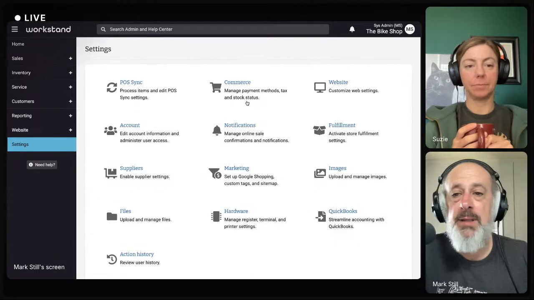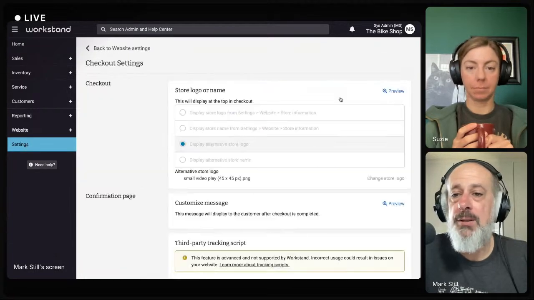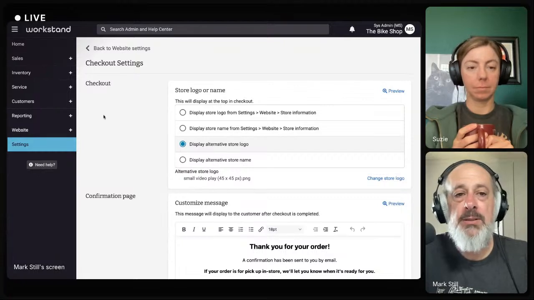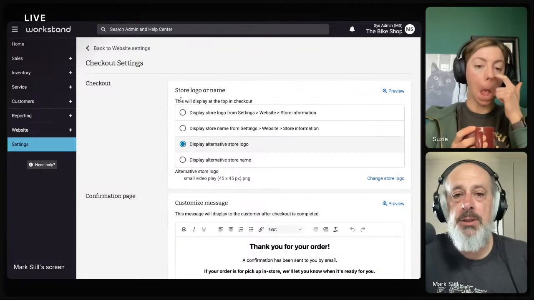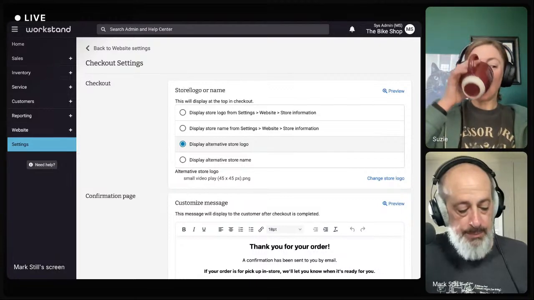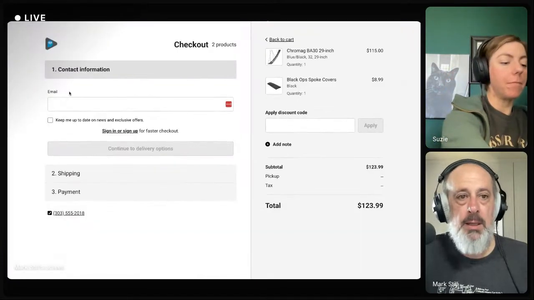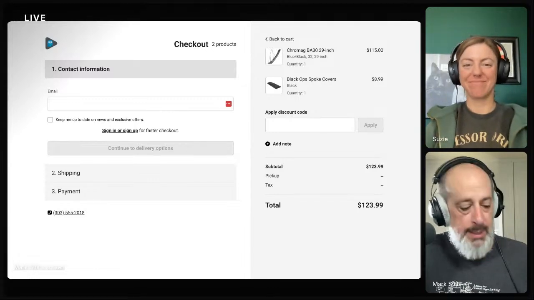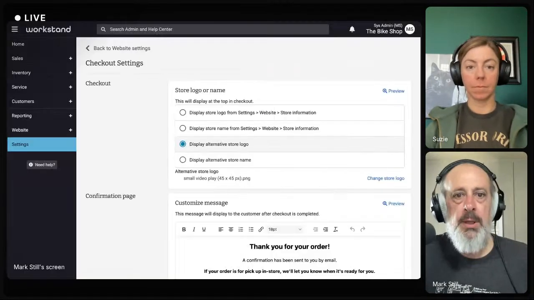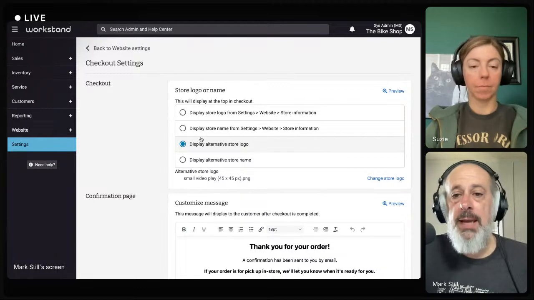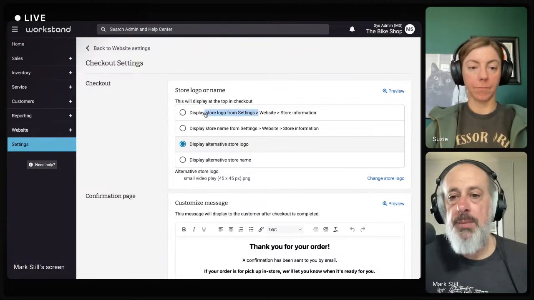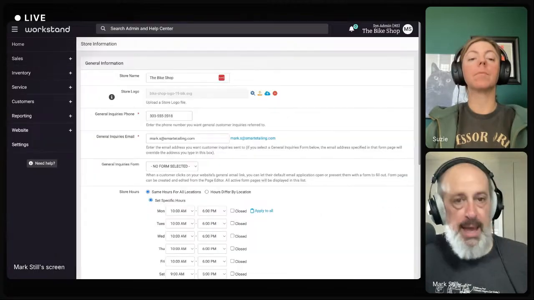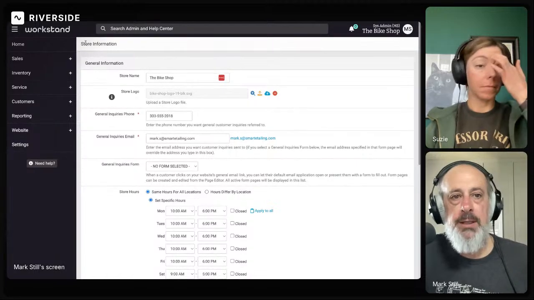If we go to settings and website and checkout settings, these are those things. So in checkout, it's going to show a logo or a name, and it looks like this. So in this little logo here is the logo in place. Now, by default, it's going to pick up the store name. But we can change that. And that store name, it's going to pick up as well as the logo. So the logo and or the store name, it picks that up from the store information settings.